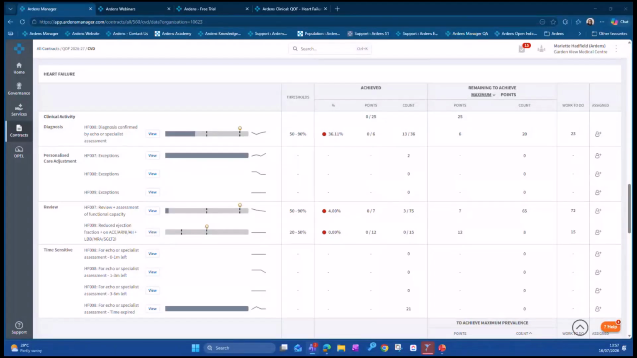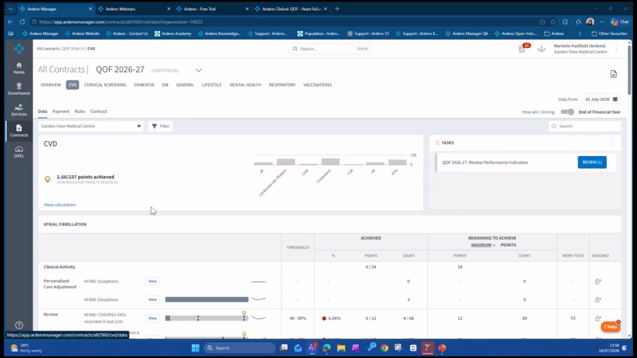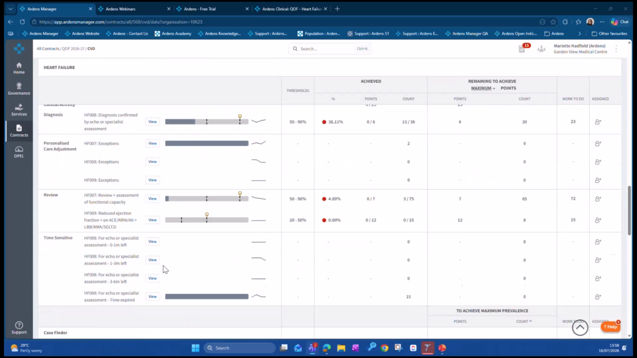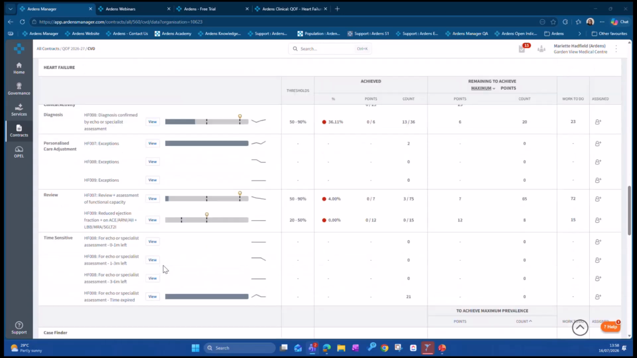So going to very quickly show you where you can access all these things in Ardens Manager. For any of you that use Ardens Manager, within your QOF dashboard, on the left-hand panel, click on the contracts button and then click onto your QOF dashboard. Right at the top of the screen, I'm just on the CVD tab, and then I've scrolled all the way down to the heart failure section. So as Nathan mentioned, all of those different reports, criteria, and everything is fully visible on this particular page.